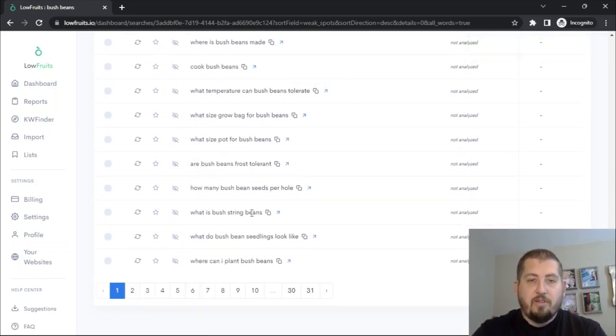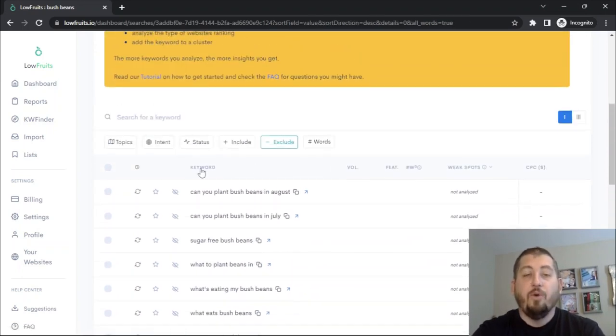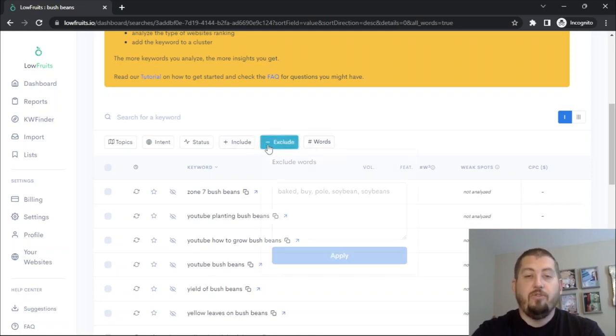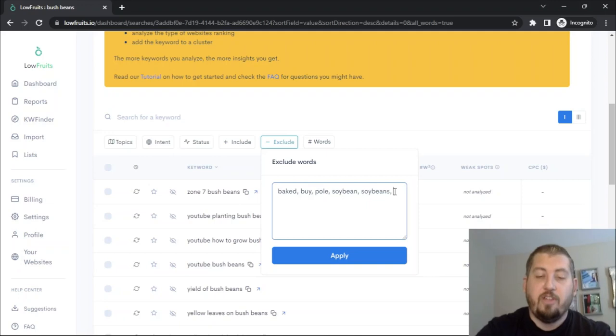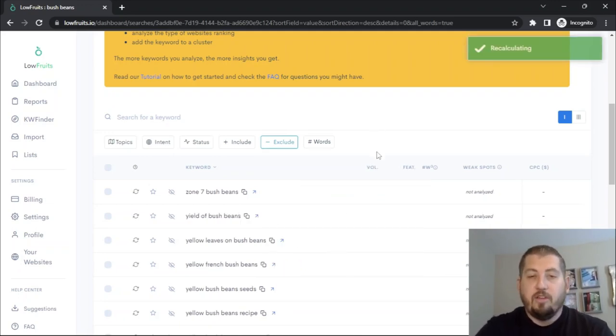All right, let's see. What size grow bag? What size pot? All right, where can I plant bush beans? All right, so that's probably okay. And what I'm going to do is filter these out as I go along, okay? Then what I prefer to do is pull out anything that says YouTube on it. I'm going to exclude that because I'm not actually creating videos for this. If you have a gardening site, you might. But let's just do YouTube as well. Let's get rid of those.